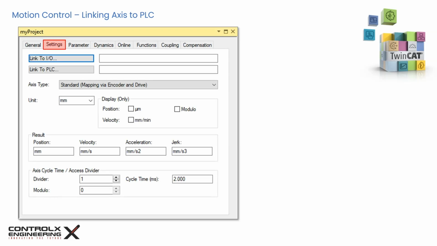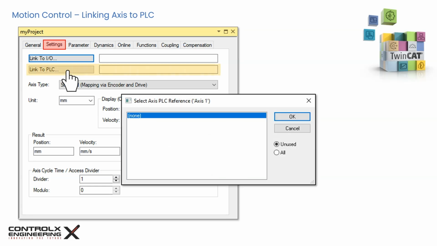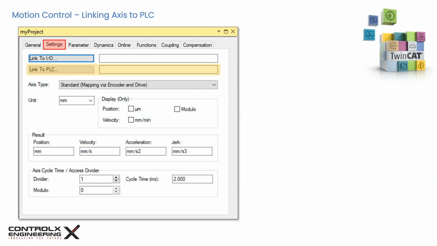Let's go back to the axis dialog box and navigate to the settings tab. Last time we left the two link fields blank since we wanted to control the axis manually from the controls on the online page. If we click on the Link to PLC button, we get this dialog box asking to select the axis PLC reference. Once we create the PLC reference for all our axes, those referenced axes will all appear in this list, and we can choose the correct axis to link with the selected NC axis. The name of the linked PLC axis reference will be shown in the text field here.